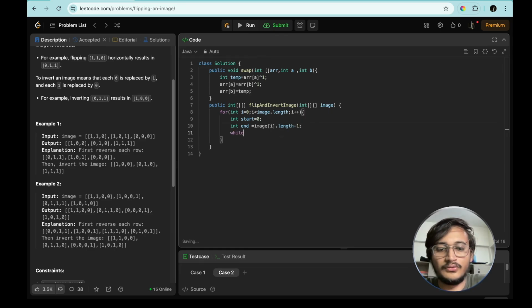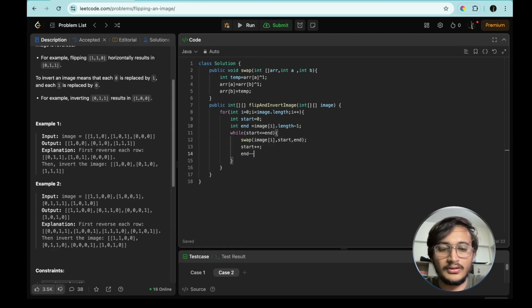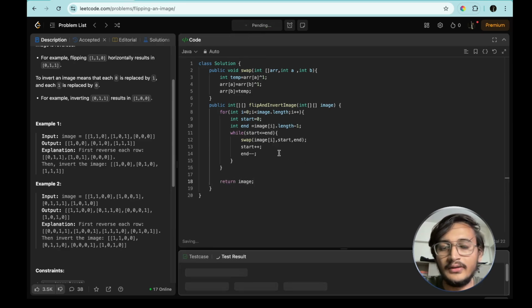Now let's do the same thing that we did in Two Sum, that is the two pointer approach, to swap the two values. So start should be less than or equal to end, and then we call this swap function passing our image i array, which will be 1 1 0 in the first iteration, and then the start index and the ending index. After this, we have to increment the start counter and decrement the end counter. In the end, we just return this image 2D array. Now let's try to run this.